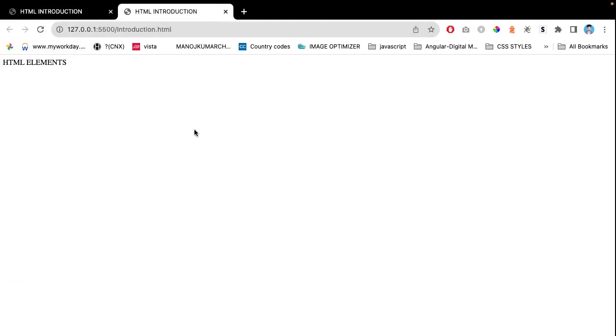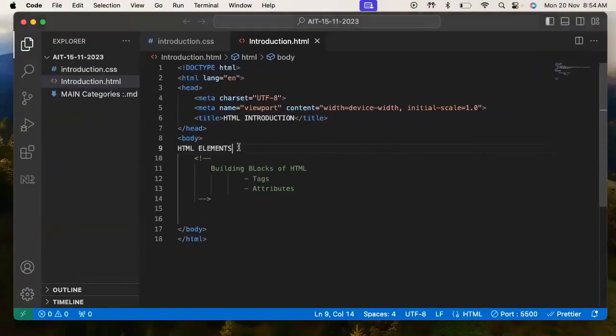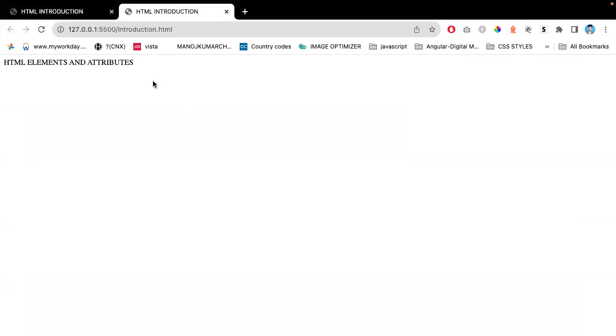Not only this. For example, if I write HTML elements and attributes, I've written something like this. If you see what happened, as soon as I come back to the web page, it's updated. So it is nothing but linking with a server. Okay. So it will not depend on you to reload. If you reload, yes, I will depend on it.